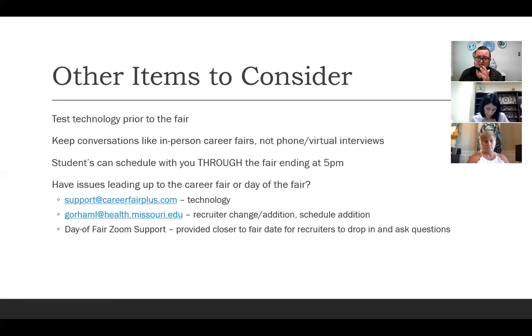We suggest and hope that you're going to keep conversations like an in-person career fair. This is an opportunity for you to get to learn a little bit more about the students, share a little bit more about your positions or your programs, but it's not really meant for a phone screen or an interview. Okay. We suggest maybe you could schedule those later if you really were looking to do some interviews with folks.